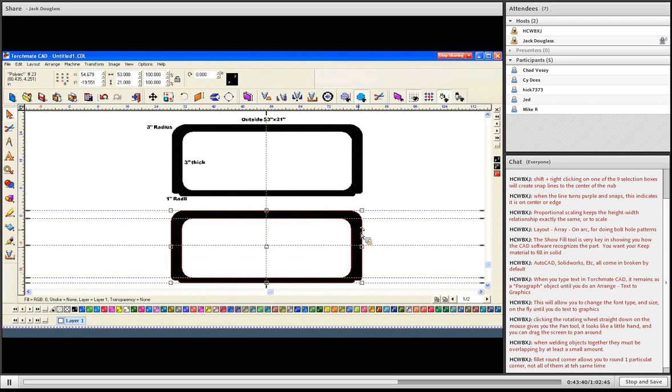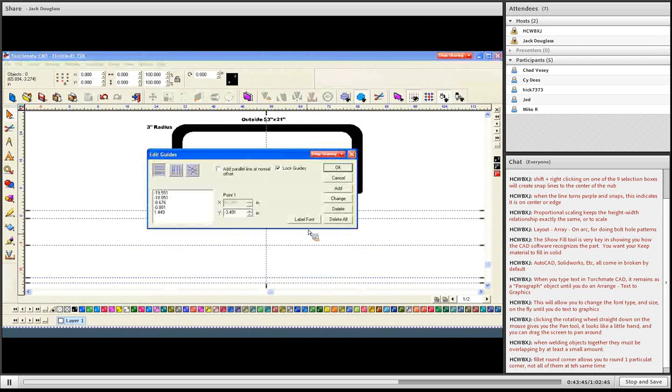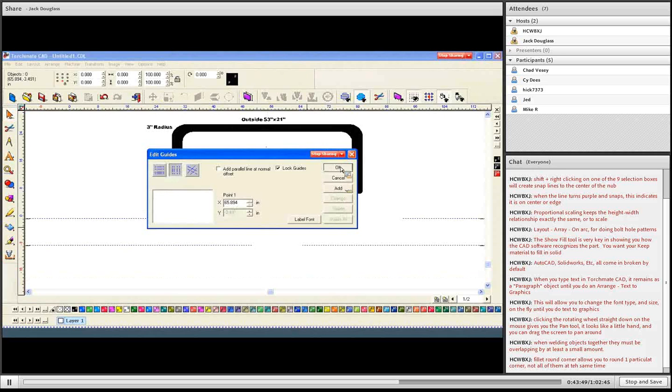Now, along with that, it can also be done in node editing. So I'll delete that. Delete all of our guides at this point.